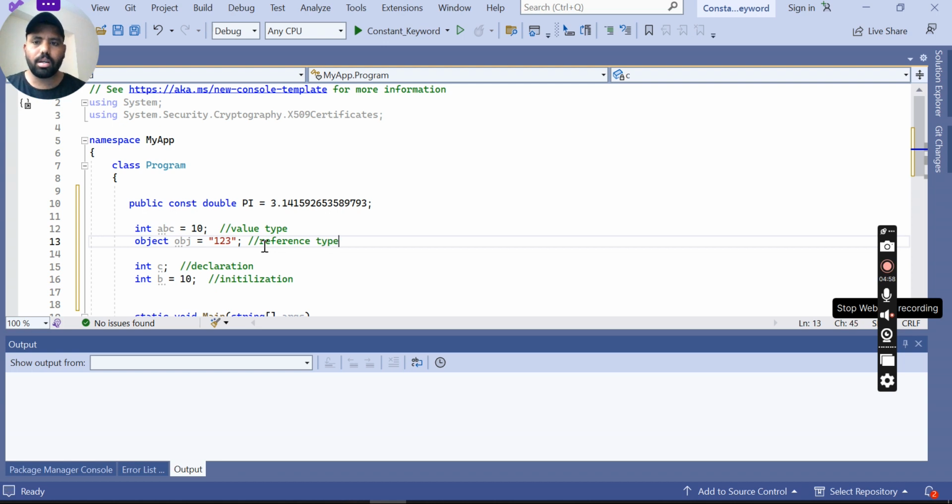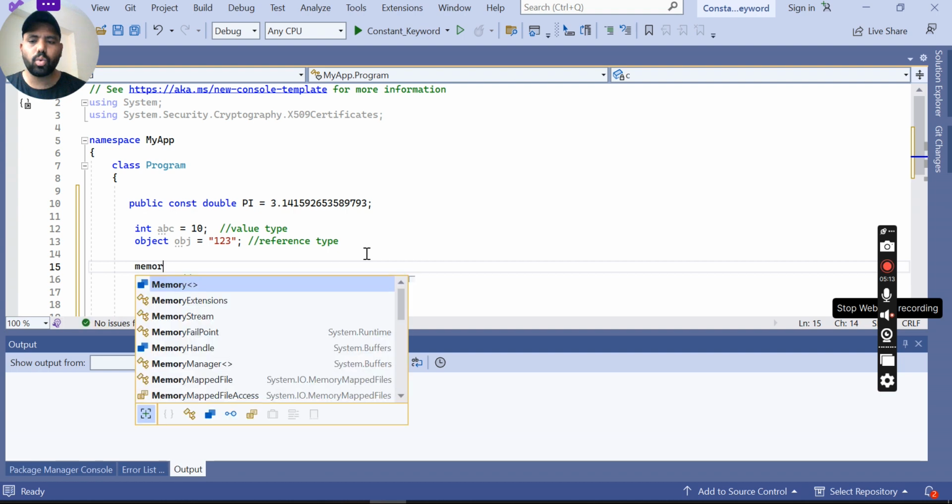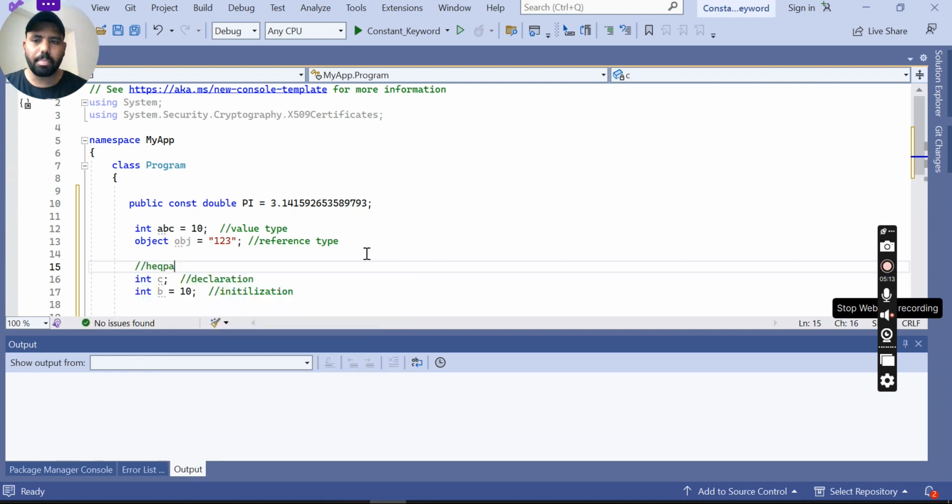How are we distinguishing them? This is the value type, this is the reference type, and basically, where is it located? If you see in memory, we have two areas. There is a heap area, and we have the stack area.